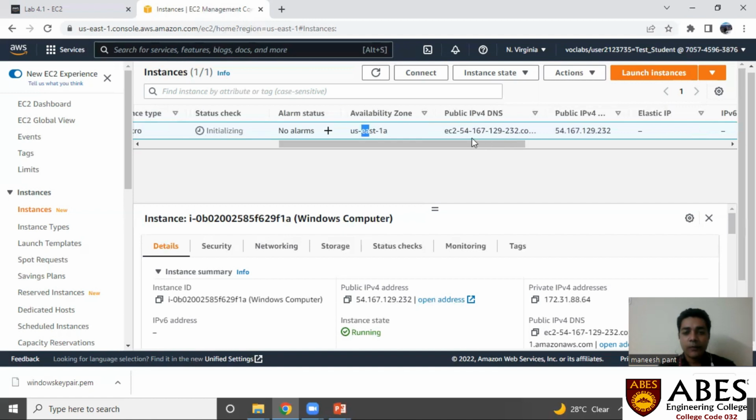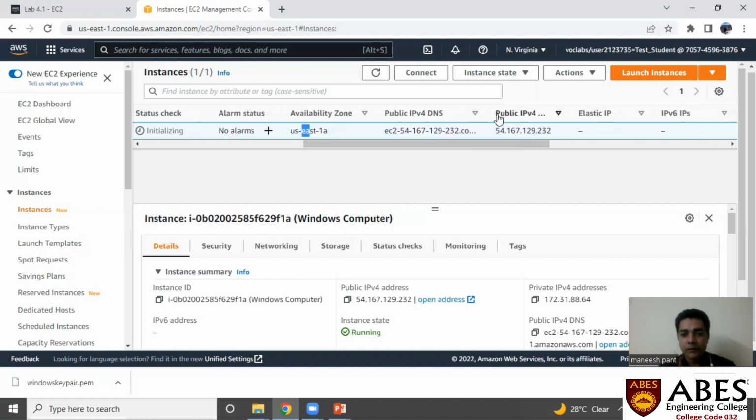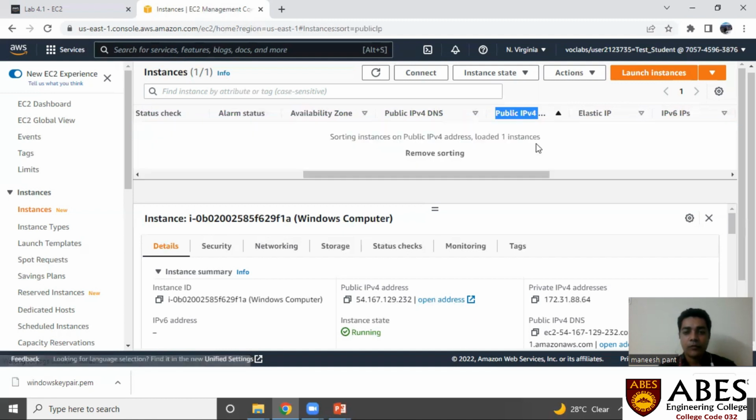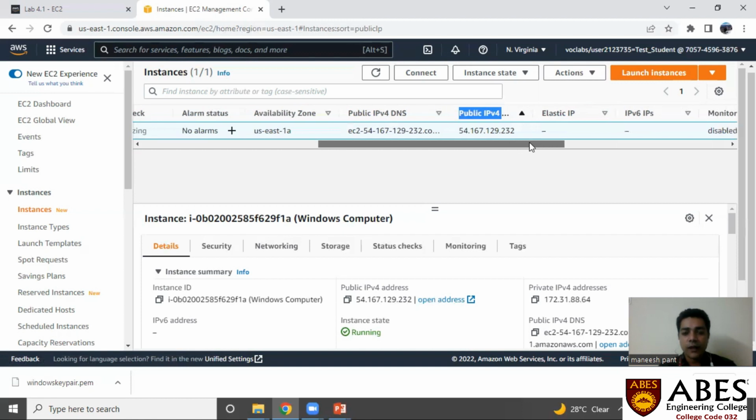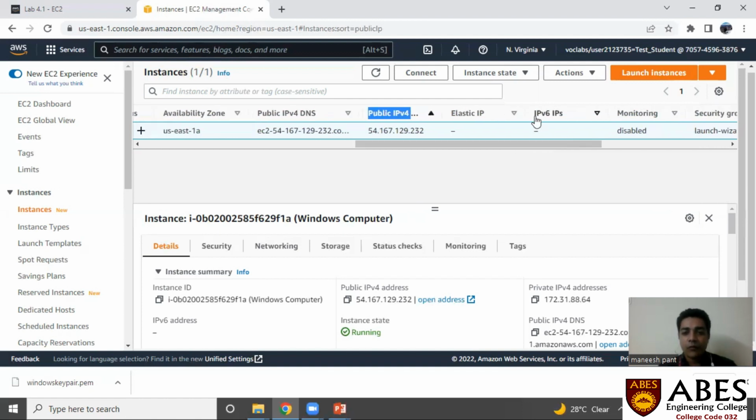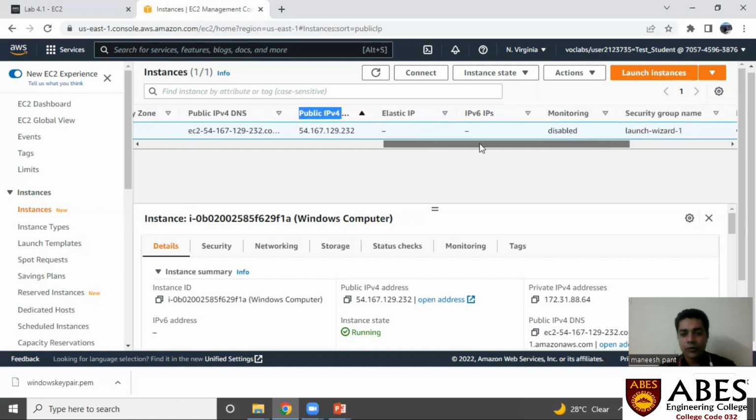Then this is the public IPv4 DNS address. Then this is the IP. Next is the public IPv4 IP. And then we have the elastic IP. What is an elastic IP? After exiting from this instance, if you log back in to this instance, the IP you have for this instance will remain the same. So that is elastic IP. We have no IPv6 address till now. We only have an IPv4 address for this.